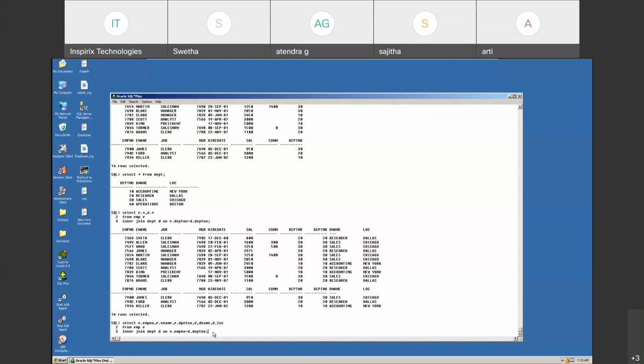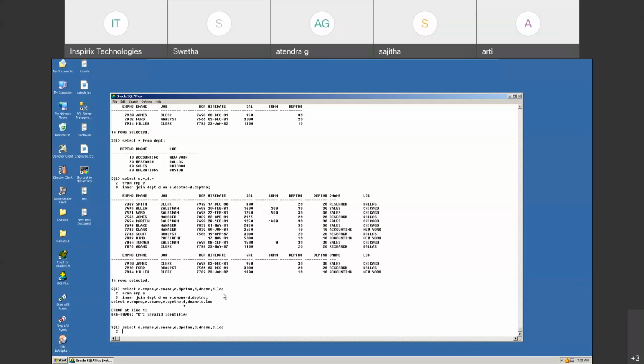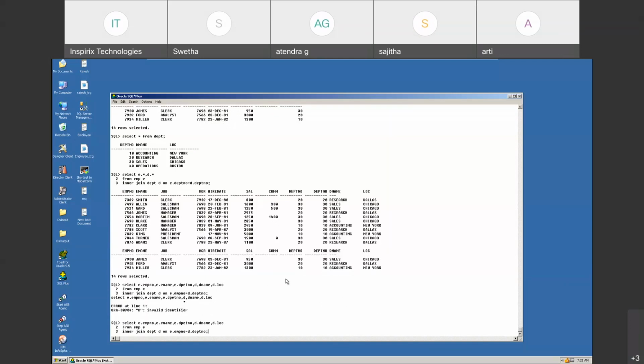So I'm just picking selective columns. That's the only difference. There must be some spelling mistake. D dot d name. The dept number is also spelled wrong. Where is that? First line, first line.